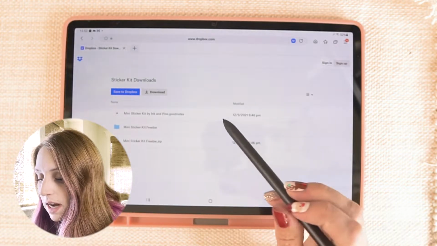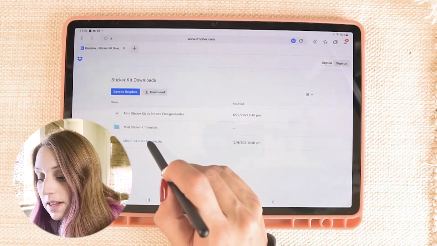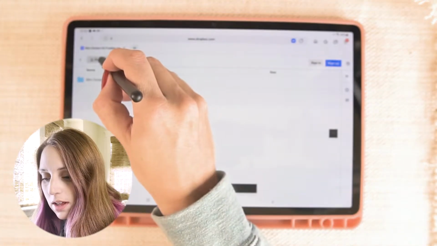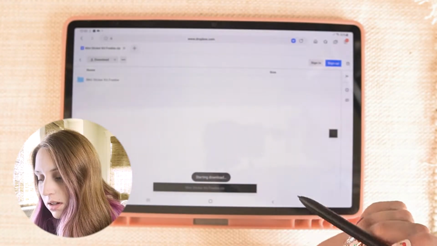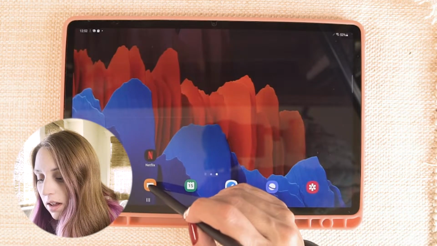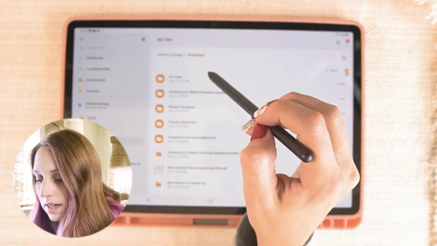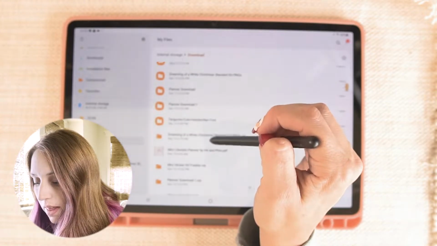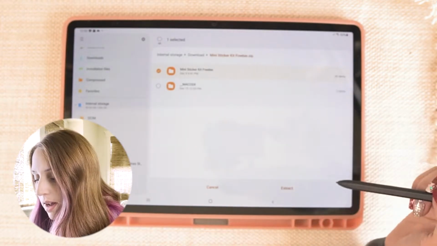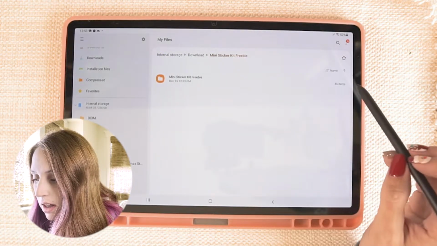So you will want to download on your Android device. You're most likely going to want to download the mini sticker kit freebie, the zip drive. If you click on it, you can click download. It'll show you a bunch of stuff, and then you can see that I downloaded one file. I'm going to go over to my files and go into downloads, and I'm going to look for that mini sticker kit zip file. You can click off this little Mac OS thing and then click extract, and it will ask you what you want it to look like.